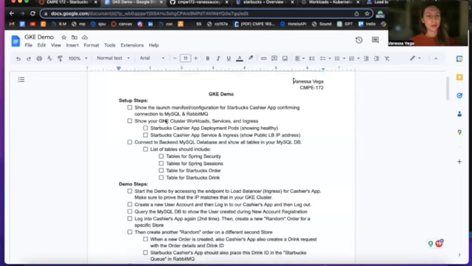So let's start off by going through the setup steps. I have made a checklist here just to make sure I don't miss anything. Let's start off with showing the launch manifest configuration for the Starbucks Cashier app, confirming connection to MySQL and RabbitMQ.